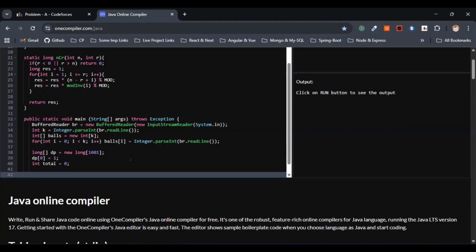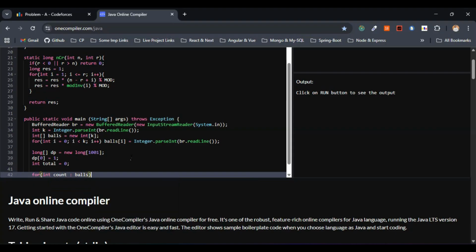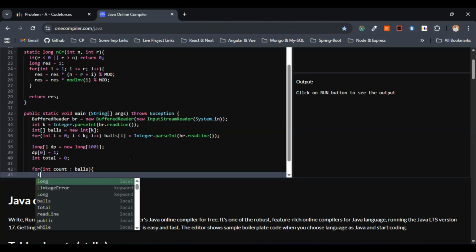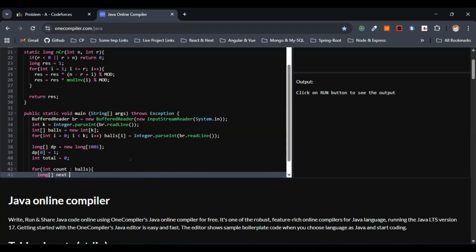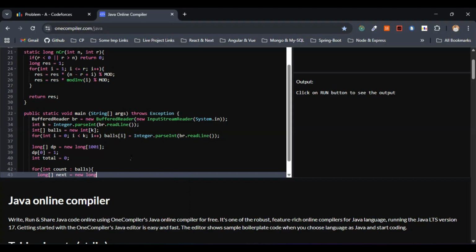So next let's move on with the for loop. So I'll just go with for here. So let's process each color's count, nothing but see here. I'll just go with int count, so this one will be balls, right? So this is fine. So within the for loop, we will be going with the next DP layer for the updated total. So I'll just go with long[] next, so this one will be new long, size we have considered 1001.